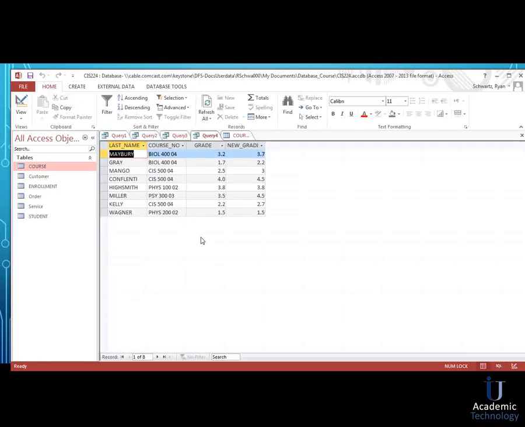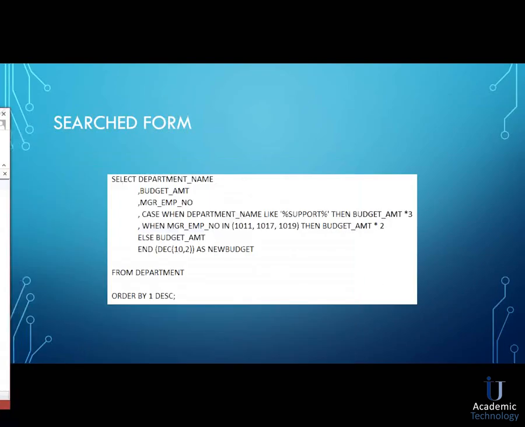So if we look at that, the CIS 500 was 2.2. We added 0.5 to get 2.7. Same with up here, these grades, 4.5. I don't know how you get a 4.5 GPA, but just for our examples here. So that is case statements. That is how Access handles case statements.